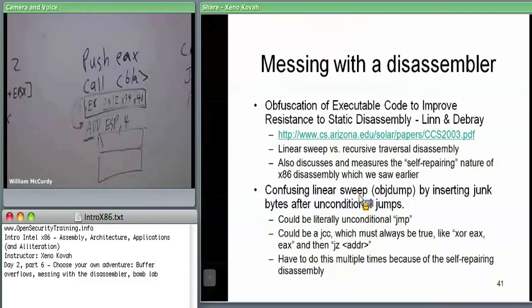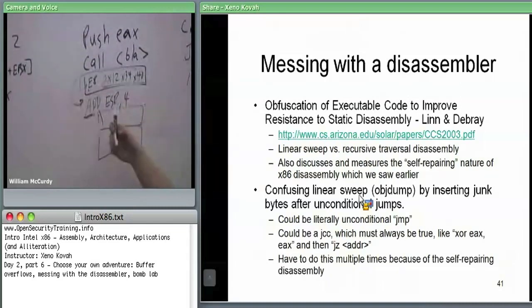So, by playing this sort of game where you make it so that something immediately after a control flow is not actually ever used, the disassembler doesn't know that. So it always starts right here, starts disassembling. Like I said, this can be a 5-byte instruction, it can be a 2-byte instruction, and then a 3-byte instruction, then a 5-byte instruction. Right?